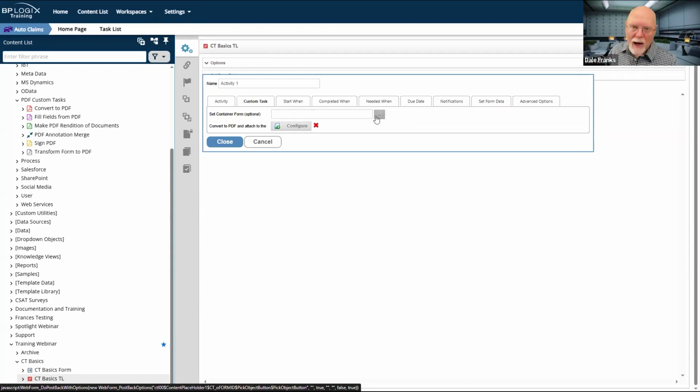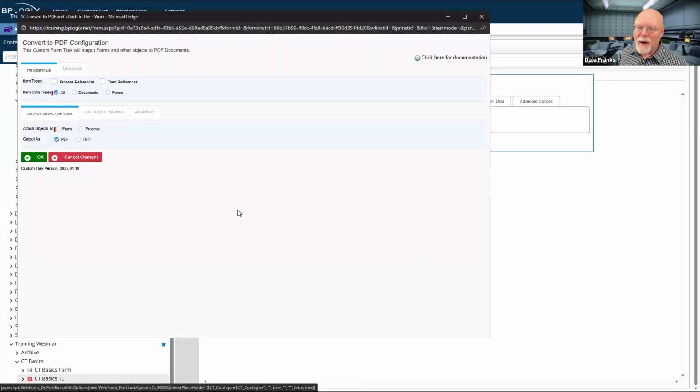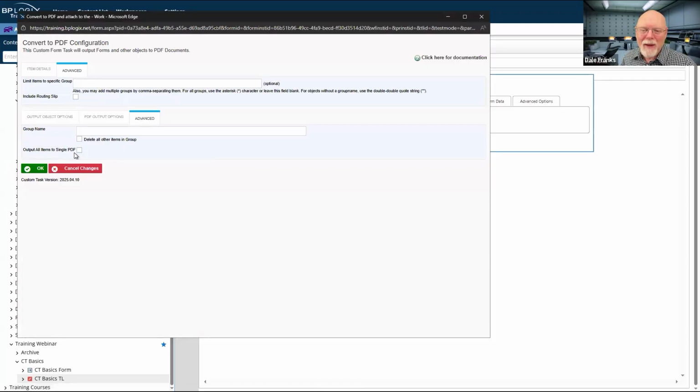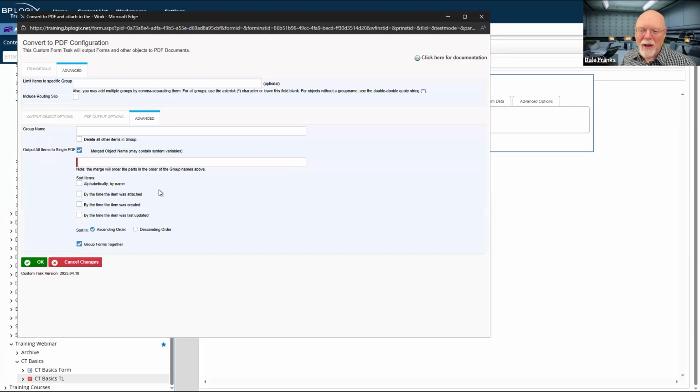Now, for some custom tasks, it doesn't matter. For example, convert to PDF is one of those custom tasks where it often doesn't matter what the container form is. Because when I configure that custom task, I can just say, give me all of the process references, give me everything, convert it to attach objects back to the process, and convert everything to a PDF. And by the way, while we're at it, let's merge all of the PDFs into a single PDF and let's rock and roll.